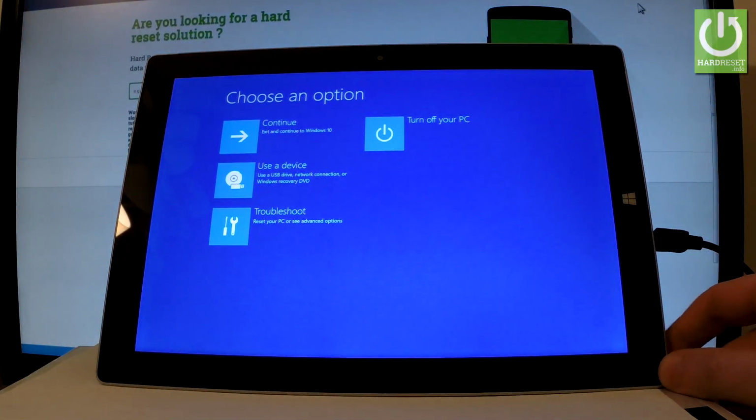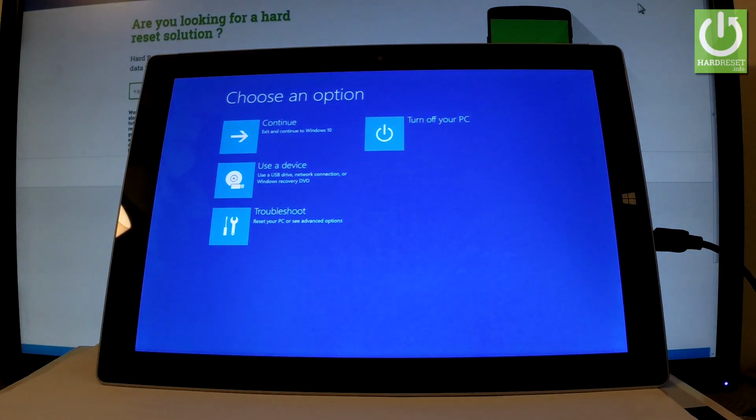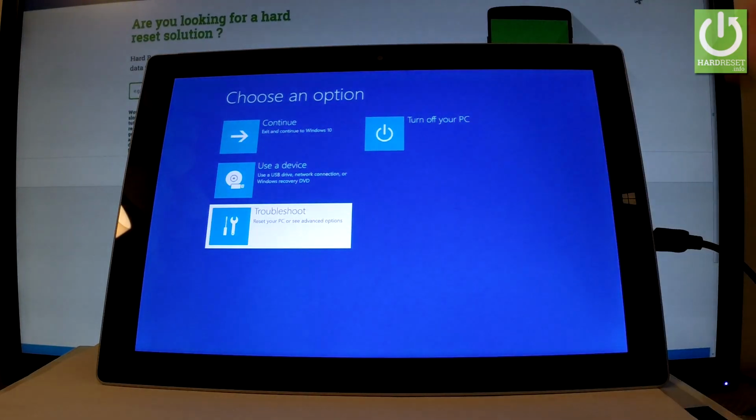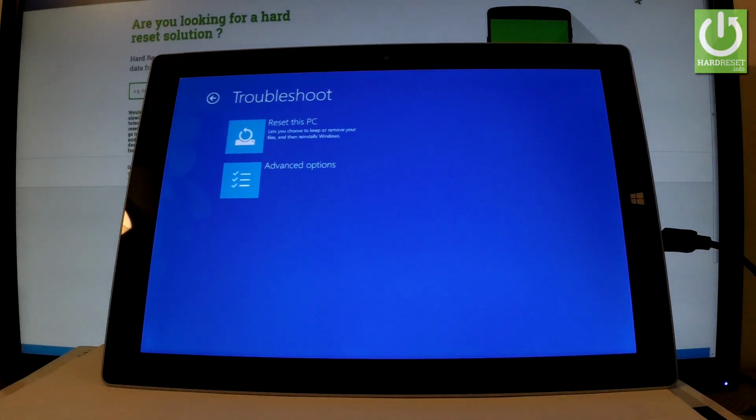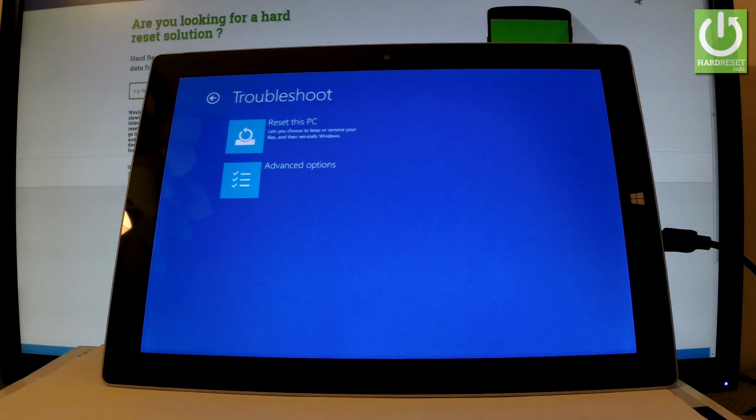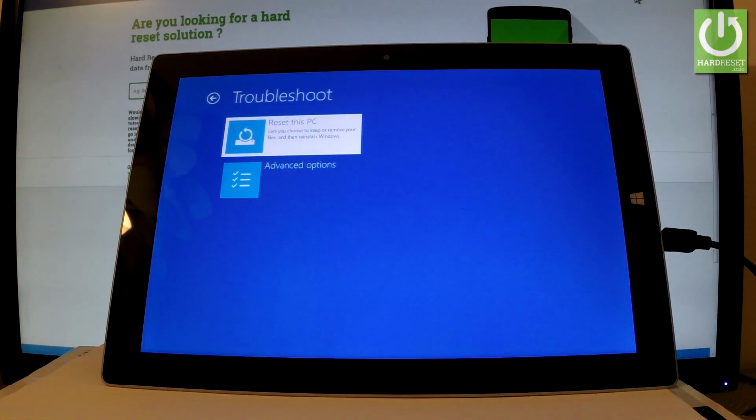Now you can choose from the following list of options troubleshoot right here. Let's tap it. And here we've got reset this PC. So this option lets you choose to keep or remove your files and then reinstall Windows. So that's what we need. Let's tap reset this PC.